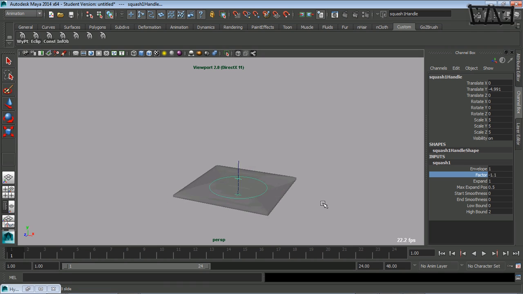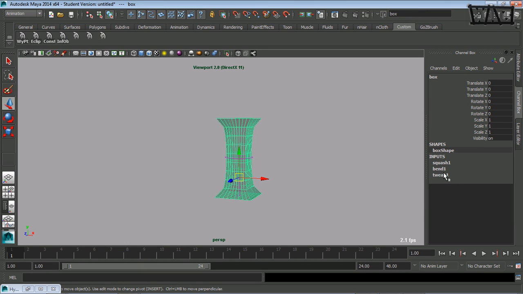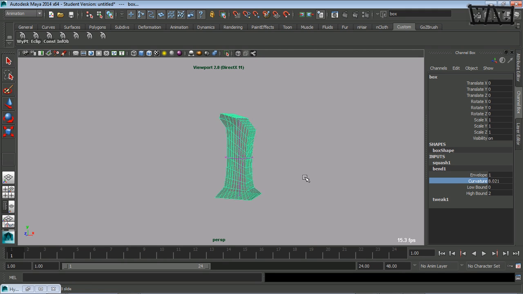Okay, so now I've got both of these deformers on this object. So if I select the box, and it's already squashed, and I go to the bend deformer on the input of the channel box, and I add in some curvature, this is kind of what happens. Alright.